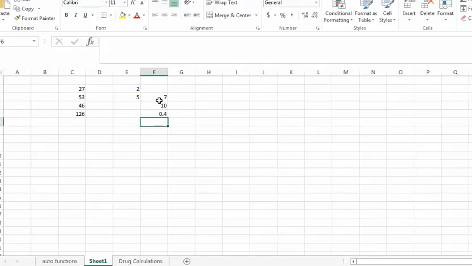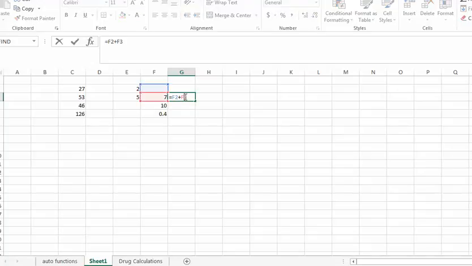Now if I copy a formula, Control C, Control V, now it's adding F2 and F3, and it's still getting 7 because there's a 7 there. I'll copy this one more time, and it's adding in that 7. Suppose I copy it down. I want to see what it's adding, I just double click.